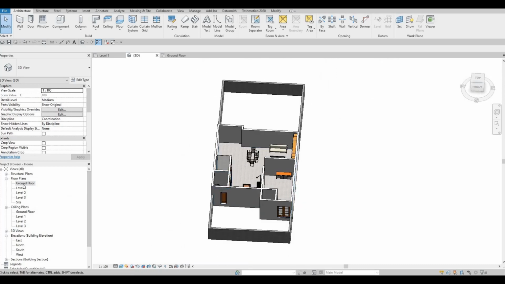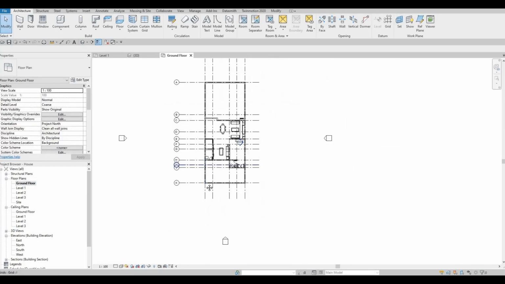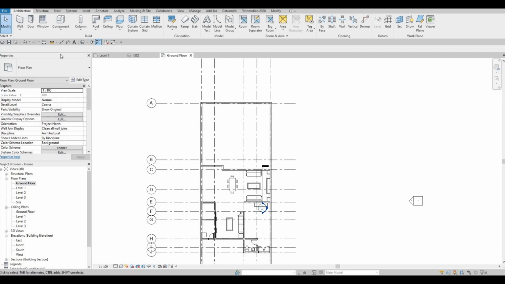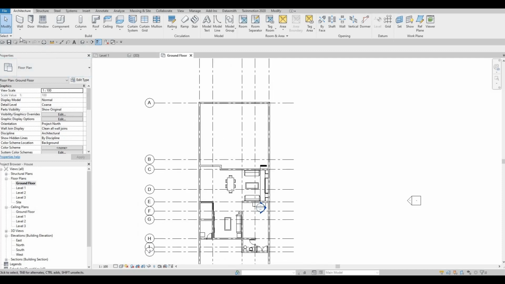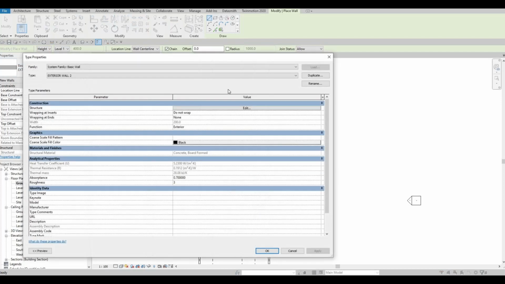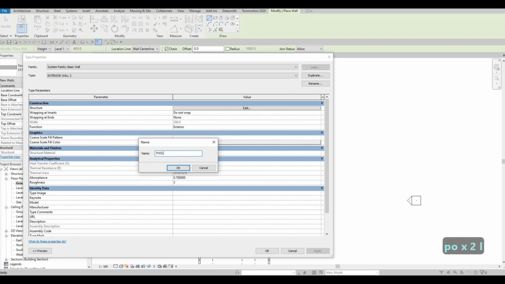And then here, go to ground again. And what we're going to form here is the area for the swimming pool. So the way we're going to do it is we're going to form another wall. So select the wall, edit type, duplicate. This will be pool wall.